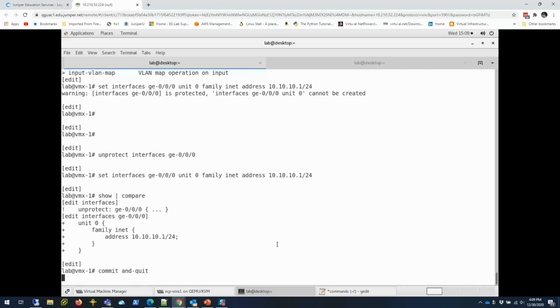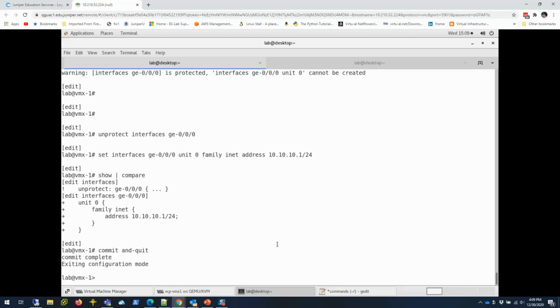Commit and quit. So that's about it, and that's how you can use this protect feature and also unprotect a part of the important configuration that you have. This is very handy in situations with a very critical part of the config, giving an extra layer of safety net, okay? I hope this video helps. Thank you for watching.